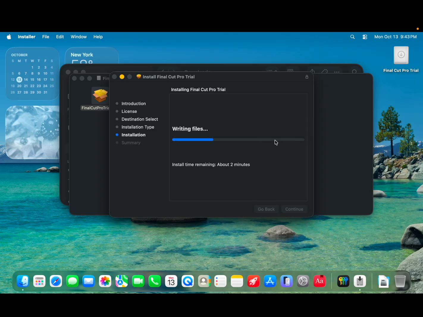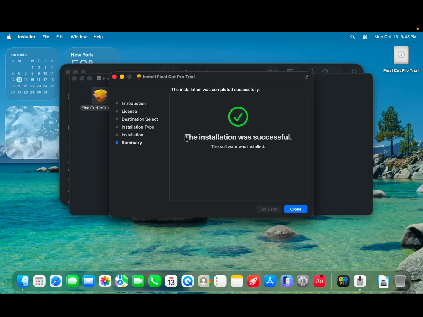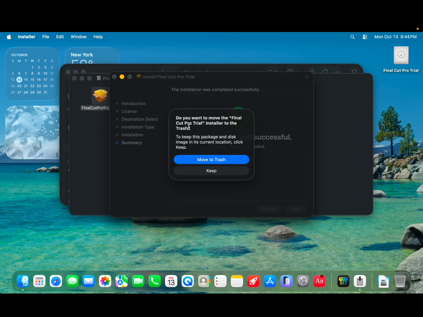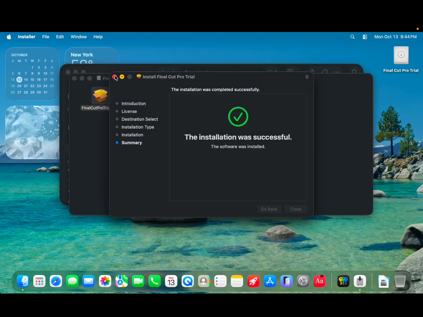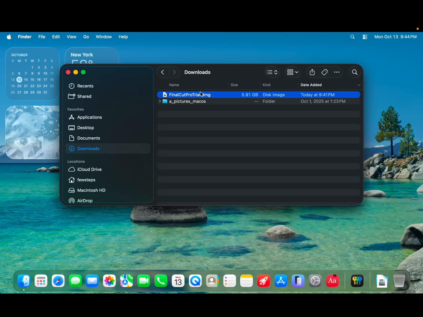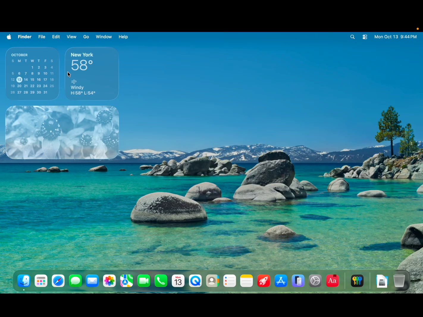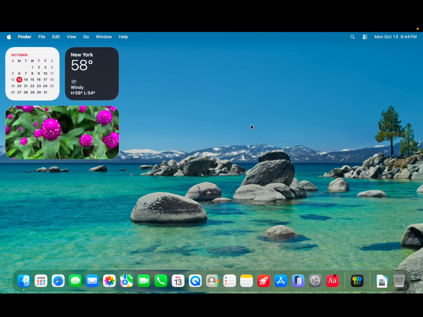Once the installation is finished, it will bring us this window with a green tick mark and a close button. I'm going to press the close button. It is asking, do you want to move the Final Cut Pro trial installer to the trash? Yes, I don't need the installer anymore, so I'm going to press move to trash. Now close all these screens, this too. Now try to run Final Cut Pro.